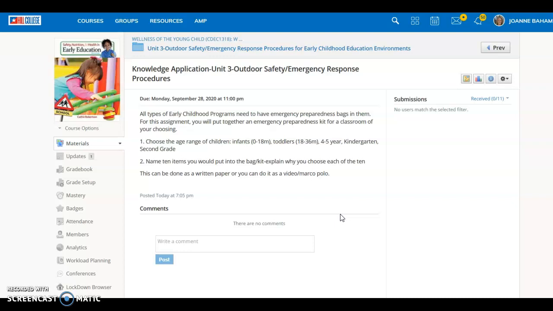You can choose any of the following age ranges listed: infants 0 to 18 months, toddlers 18 to 36 months, 4 to 5-year-olds, kindergarten, or second grade. You need to name 10 items that you would put in your emergency bag or kit. You need to explain why you chose each of those 10 items. You can do this assignment in either a written paper, or you can choose to do a video or to Marco Polo me the answer as well. I will accept any 3 ways. So a written paper, a YouTube video, or other type of video that you want to submit, or a Marco Polo.